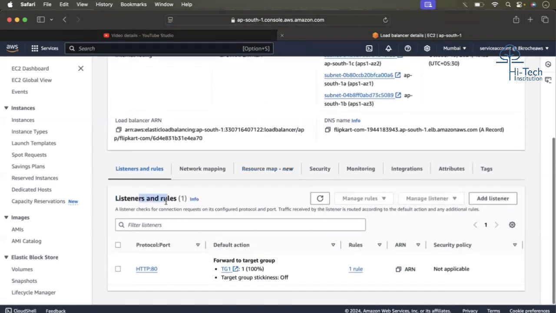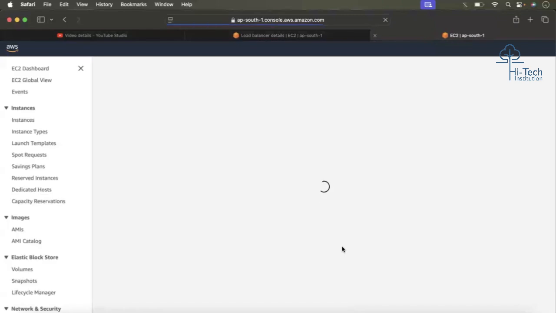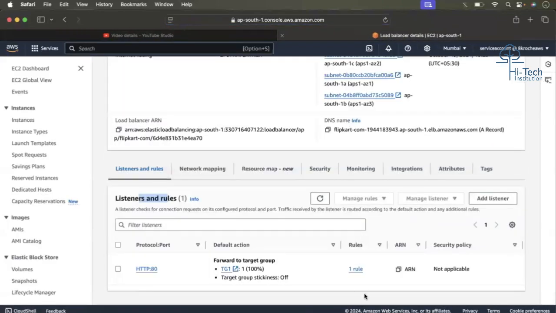Currently, listeners and rules, right, in ALB, whatever request comes, by default, it will forward to target group 1. Target group 1 means web server 1, which will load the flipkart.com homepage. Okay, that's how we configured. So here we need to add the rule. Sorry, these rules need to be added for other things.